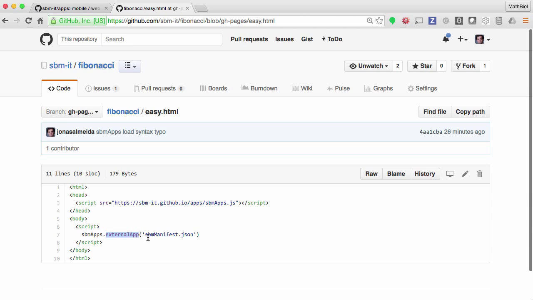Now there is a little novelty here, is that I'm going to use your manifest to assemble the app outside the App Store. So this would be an example of what is described here, of an external application assembly by using the externalApp method of the sbmApps object.